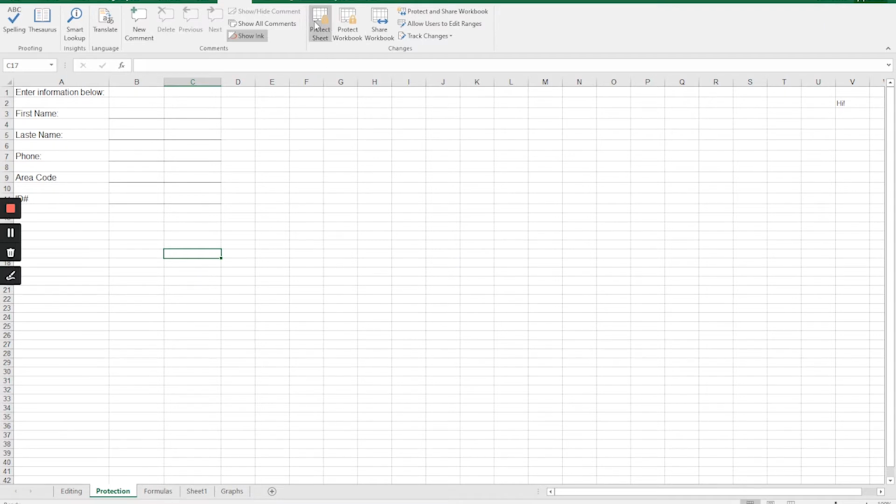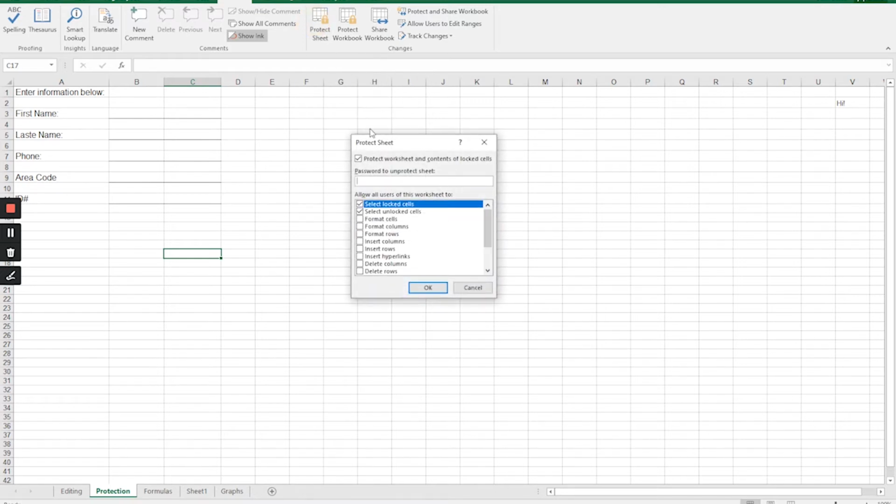And I want to talk about the Protect Worksheet because I think that's a more interesting tool and more likely to be used by most of you. Now, if I click on Protect Worksheet, I see, again, the choice to put in a password if I want. And then a couple of options I want to go over. Right here at the top, it says Protect Worksheet and Contents of Locked Cells. That is what we're doing with this more often than not. So that's something that you would want to have selected if you're going to go through this process.